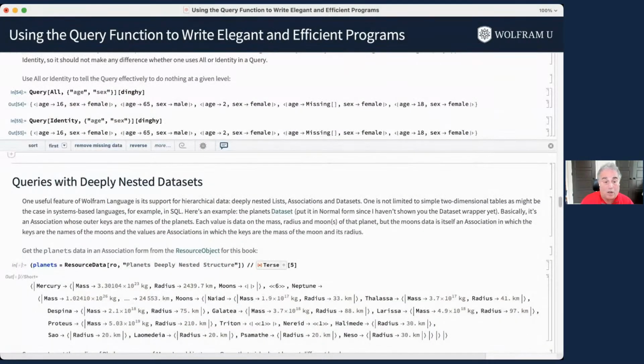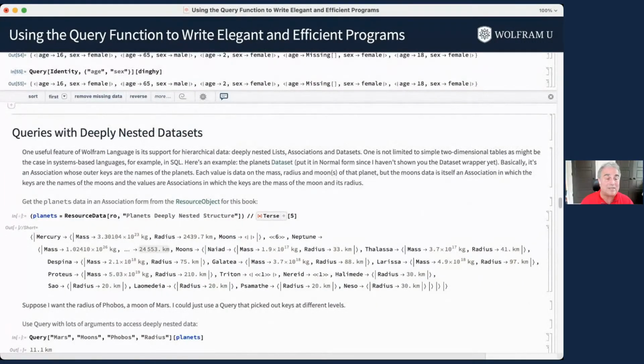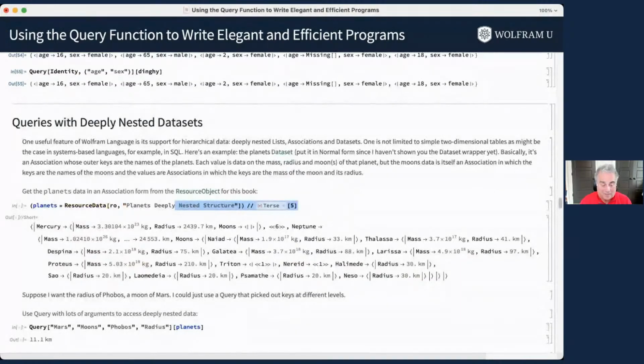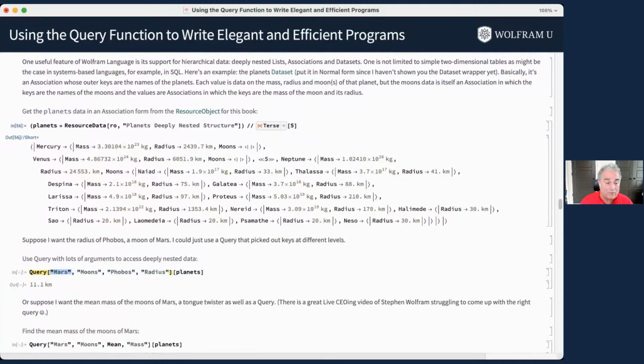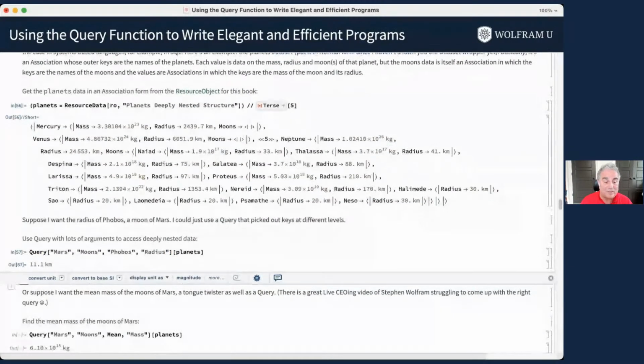So one virtue of Wolfram Language, and Query, is that it can work with hierarchical data sets, deeply nested data sets. The one I'm going to use is the planets data set, which you can see here. Supposing I wanted to compute the radius of Phobos. We can just use a nested query where first we get Mars, then its moons, then the moon Phobos, and then its radius. And that would be a way of doing it. And we learned that Phobos is really, really small.